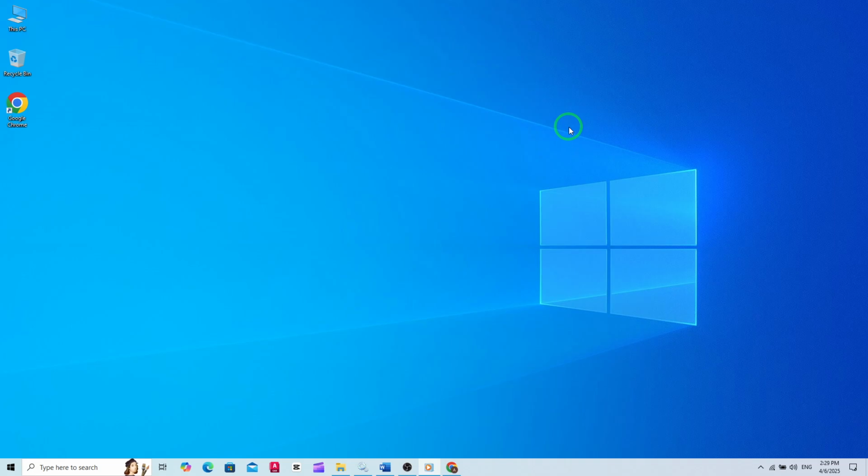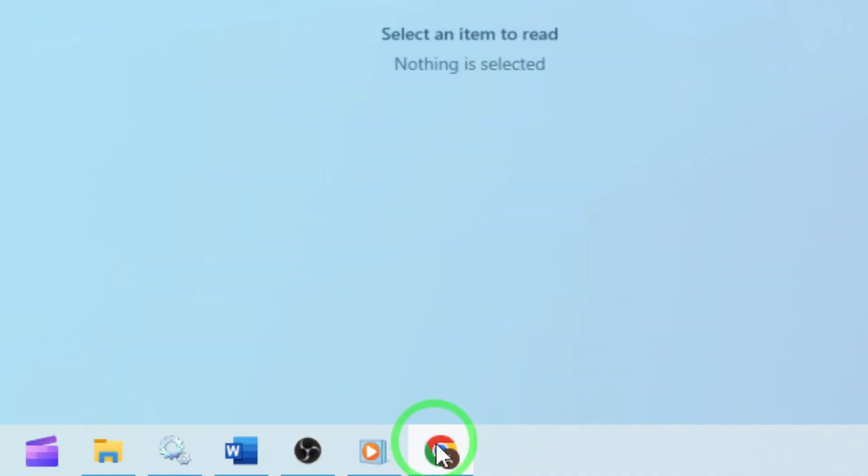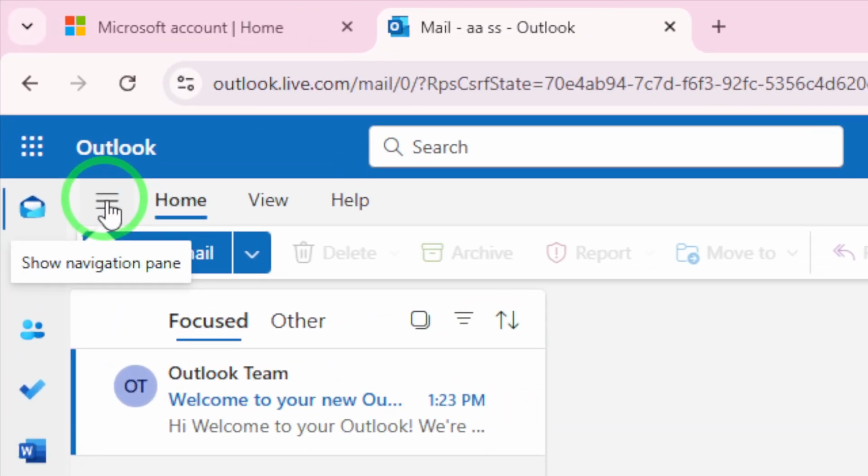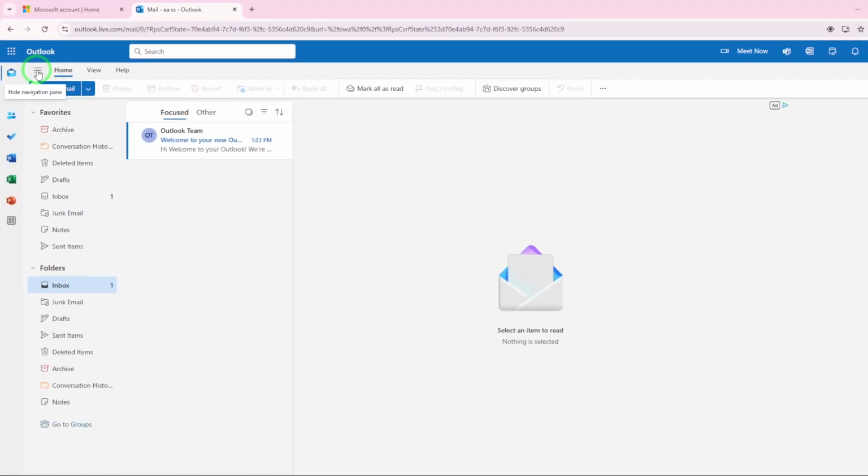Let's get started. First, open Outlook from your browser. Make sure you're logged into your account and ready to go. Once you're in, look at the top left corner of the page. You'll see 3 horizontal lines. This is often referred to as the menu icon. Click on it to expand the navigation pane.